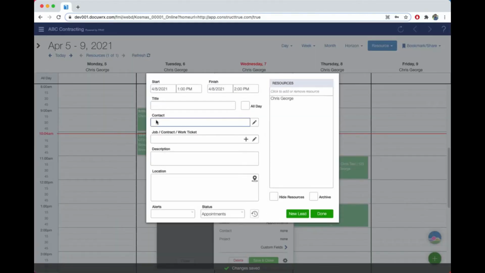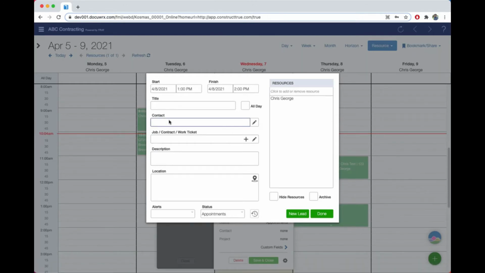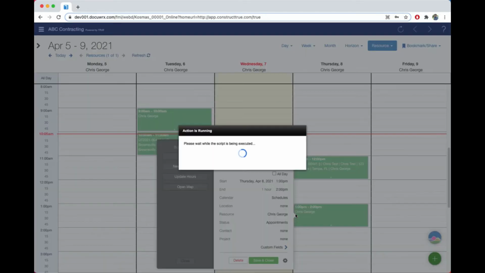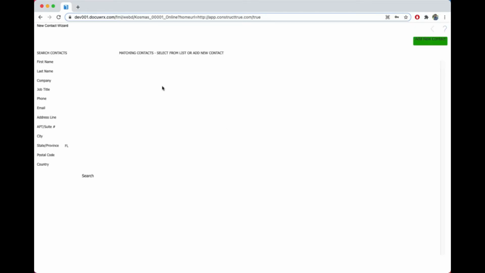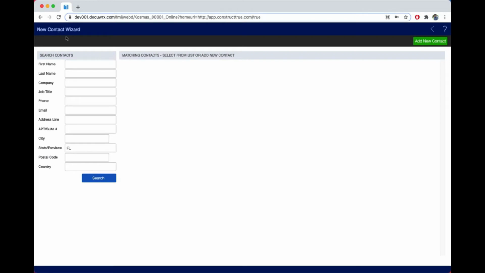Right now you'll see that this card is blank. If done correctly, all of this information will be filled out, and the estimator can simply open this up and click on this to navigate directly to the quote. I'm going to select new lead, and I'm going to be brought to this new contact wizard. Here I can enter in all my information.